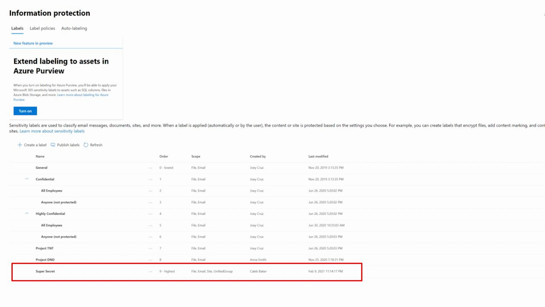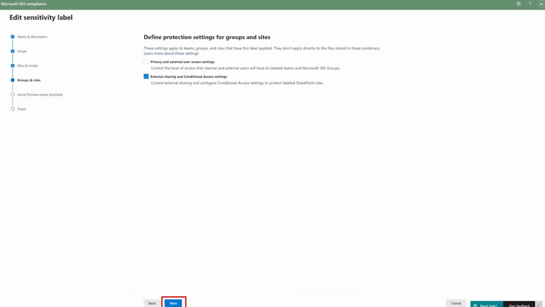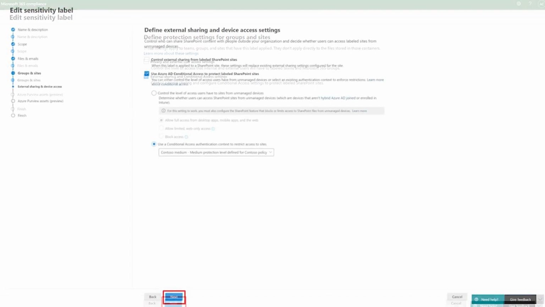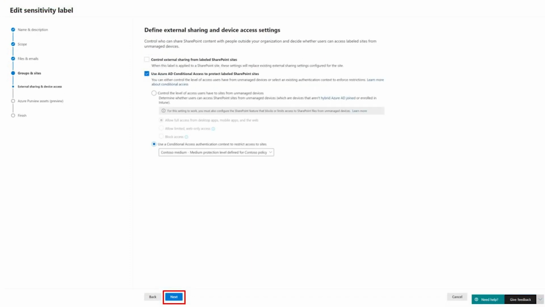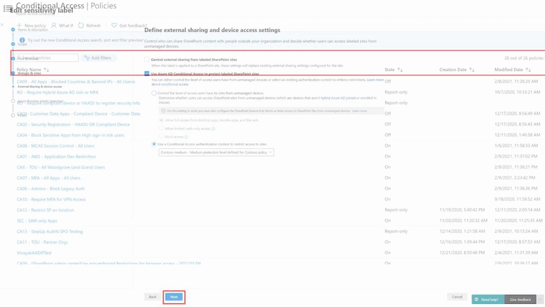Now switching gears to the IT admin side of things. Here I am in the Microsoft Information Protection experience. Here I have the super secret label that was used for Project Saturn. Within this super secret label configuration, I've set up conditional access settings. Here I can pick the right conditional access authentication context for my super secret label. This is the configuration that blocked the user Deanna when she was trying to access Project Saturn SharePoint site from her non-compliant machine.